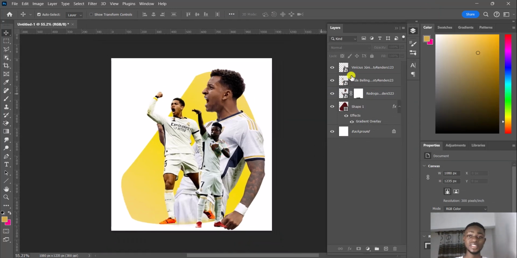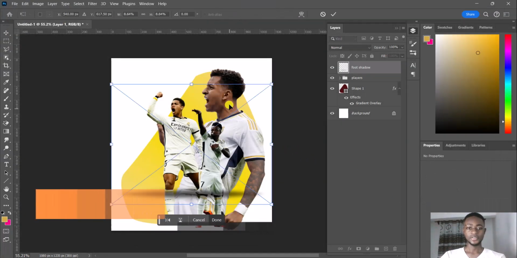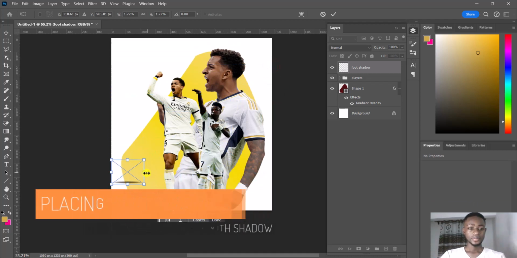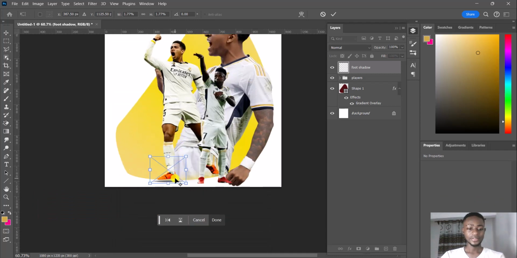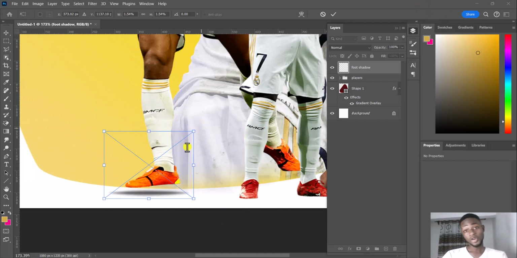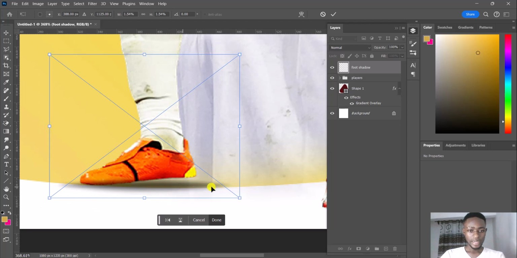So we're moving over to the next part, which is the foot shadows. Okay, foot shadows. Let's get to it. So I have a custom foot shadow that I already designed so I can use anytime, and that's what I'm bringing in right now. So I'll simply scale this down and work on my foot shadow. Okay, so this is the part I would like to throw more emphasis on. I'm going to try and see how I can blend this. I want it to be at the edge of this circle, you see.